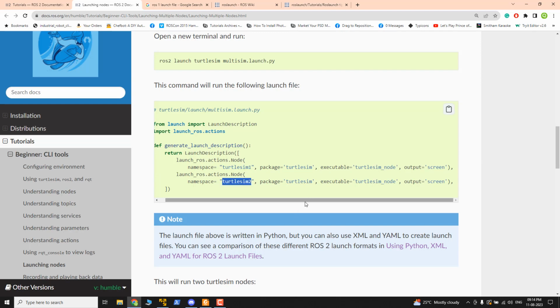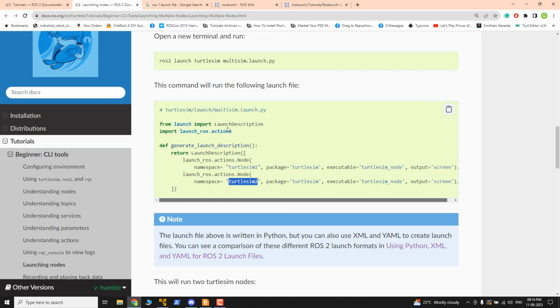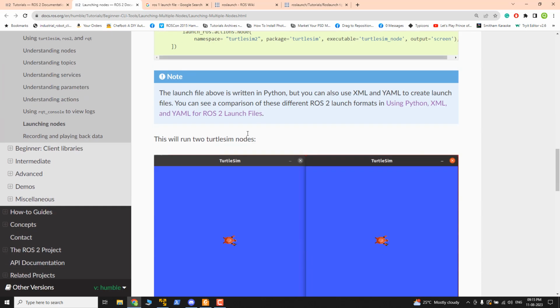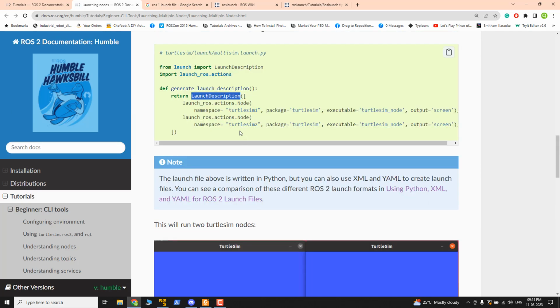So there is a difference in how we start the node. There is a function we have to fill, called generate_launch_description. This is a predefined, existing function, and it will be called whenever we start a launch file. And what is it returning? It's returning the launch description. So the launch description is what we have to describe.